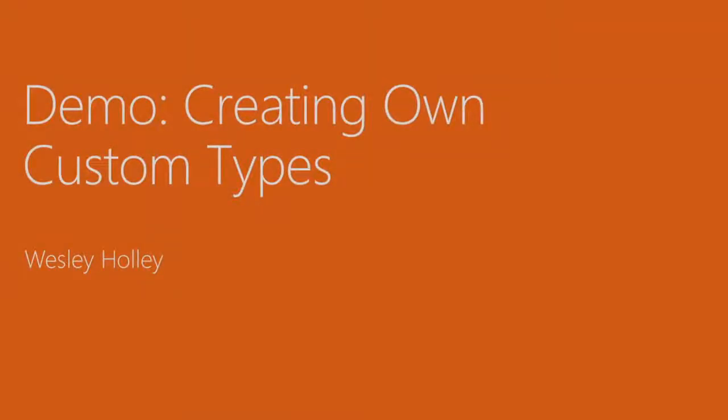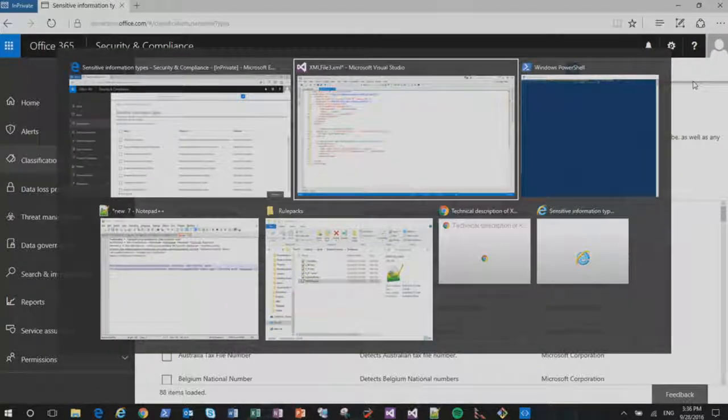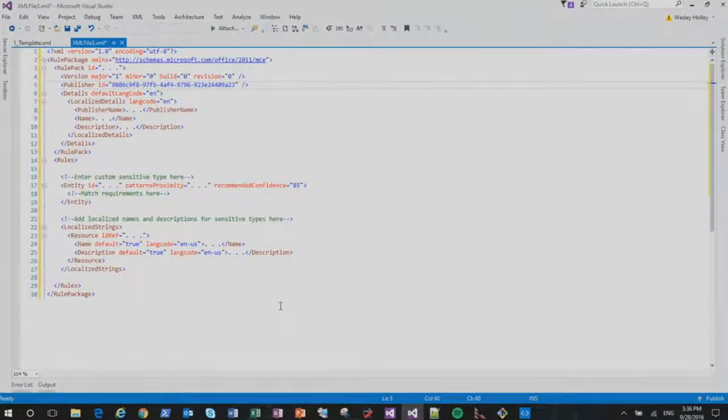So we're going to dive right into actually creating our custom sensitive information type. We're going to jump right into Visual Studio. And what you're looking at here is a template for what we call a rule pack. This is just a grouping of your sensitive types. It's a wrapper for your sensitive types when you upload them.